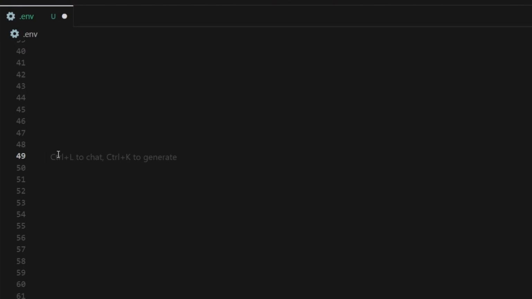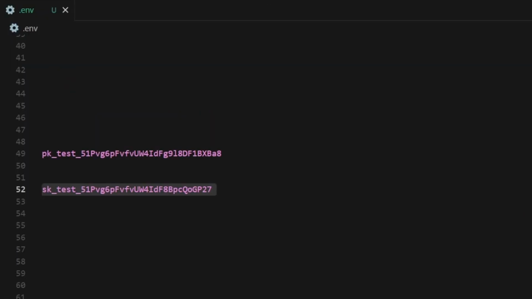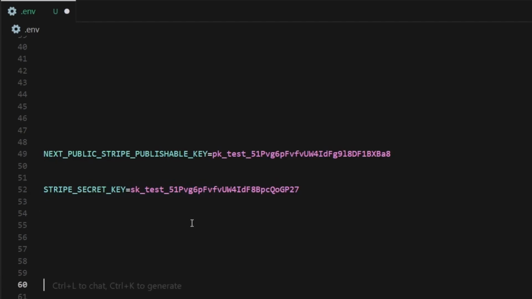Then we will go to our IDE and paste it there, and we will go back for the secret key. We will click on reveal and then click again, so we get it to the clipboard, and we will paste it into our .env file, so into our environment variables. I have the publishable key and the secret key there. I will put a name for these environment variables. As this will be a public one, I will put NEXT_PUBLIC_STRIPE_PUBLISHABLE_KEY. And for the secret one, I will put STRIPE_SECRET_KEY.